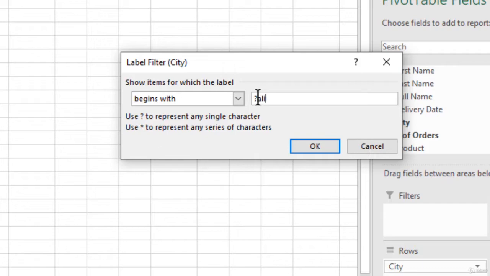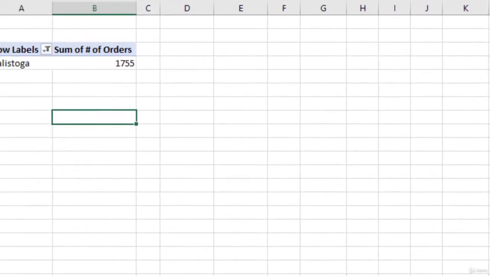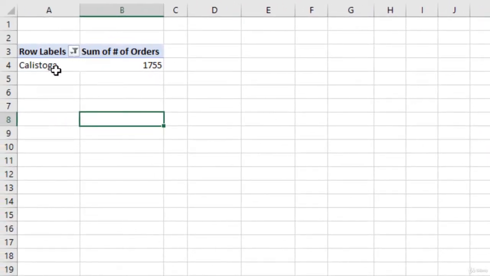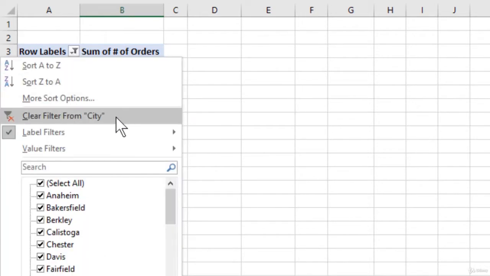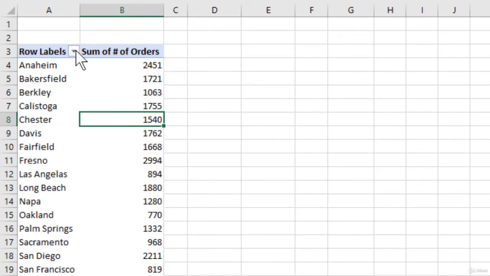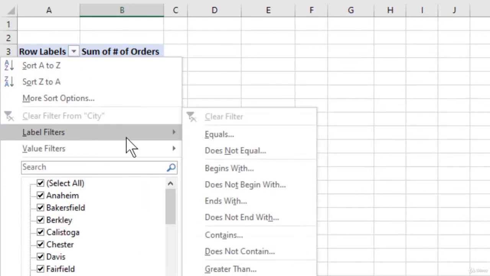Let's say you didn't know what your word started with, but you knew it was something like this. You said, okay, I don't know what the first letter is, but I know kind of how it sounds. You could type it like this, and it'll filter everything except for Calistoga. Go and click here and press clear filter from city. Everything comes back.